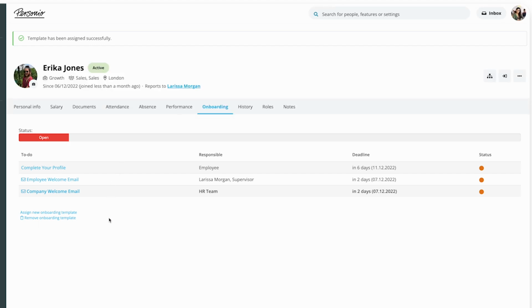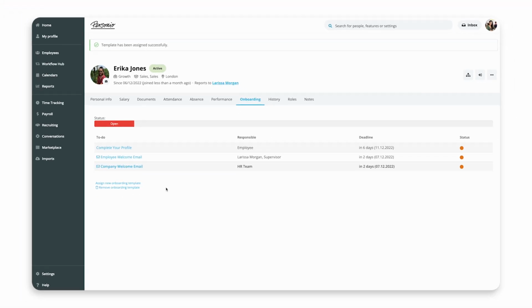You can't assign offboarding templates to active employees, as the Offboarding tab only appears in their profile once they have a termination date entered. Congratulations, you've successfully set up your onboarding and offboarding workflows.